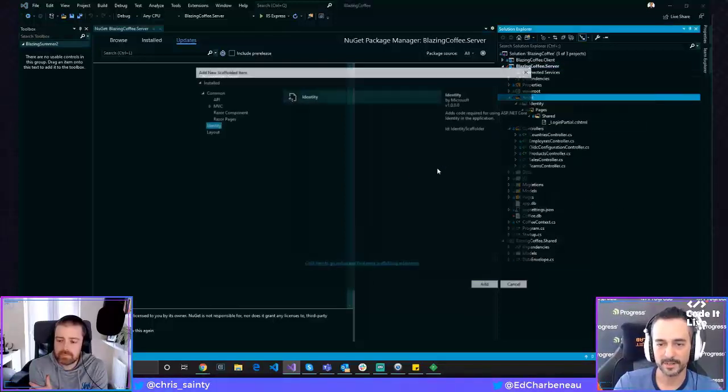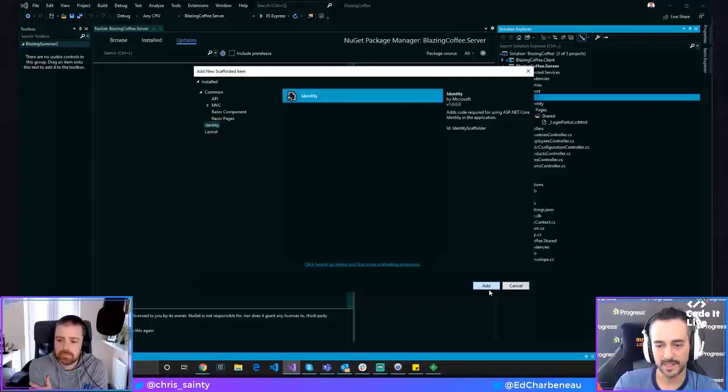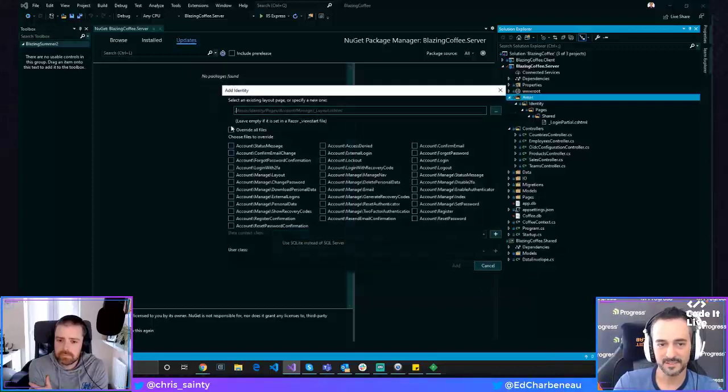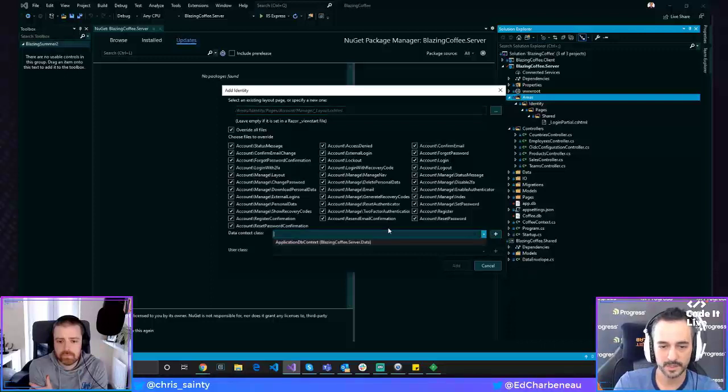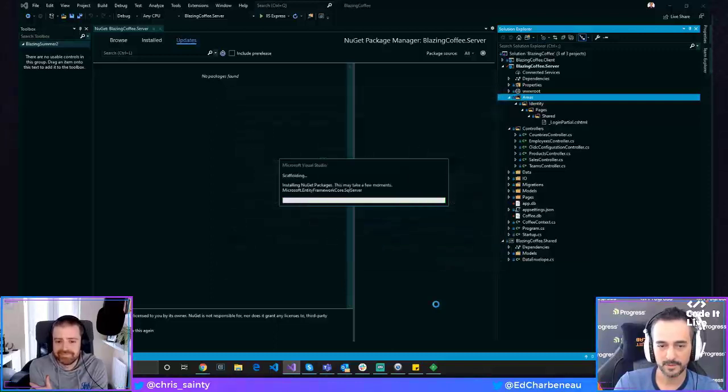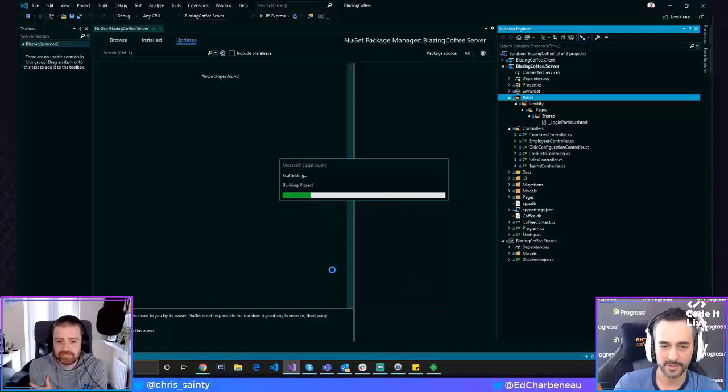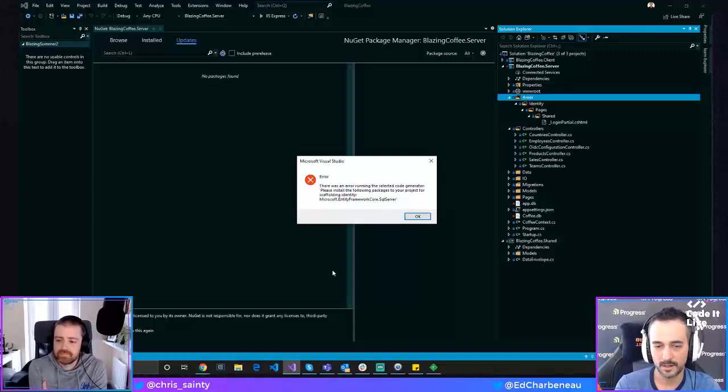We'll say scaffold item, choose identity, hit add, override all the files. Let's see here. Oh, it's worth mentioning too, you can specify the path in case you've moved yours to another location. I'm going to keep it under areas because I know that will for sure break things. We'll hit add, and now it's getting farther this time. So the quick fix there is if you run into an error, oh no, maybe it didn't totally fix things.